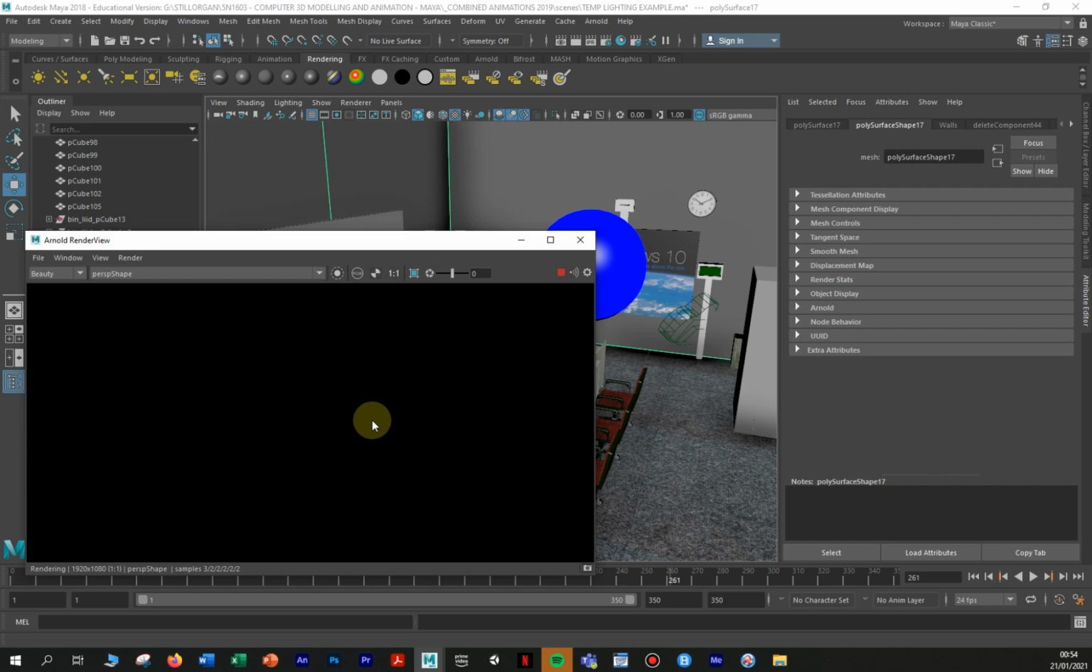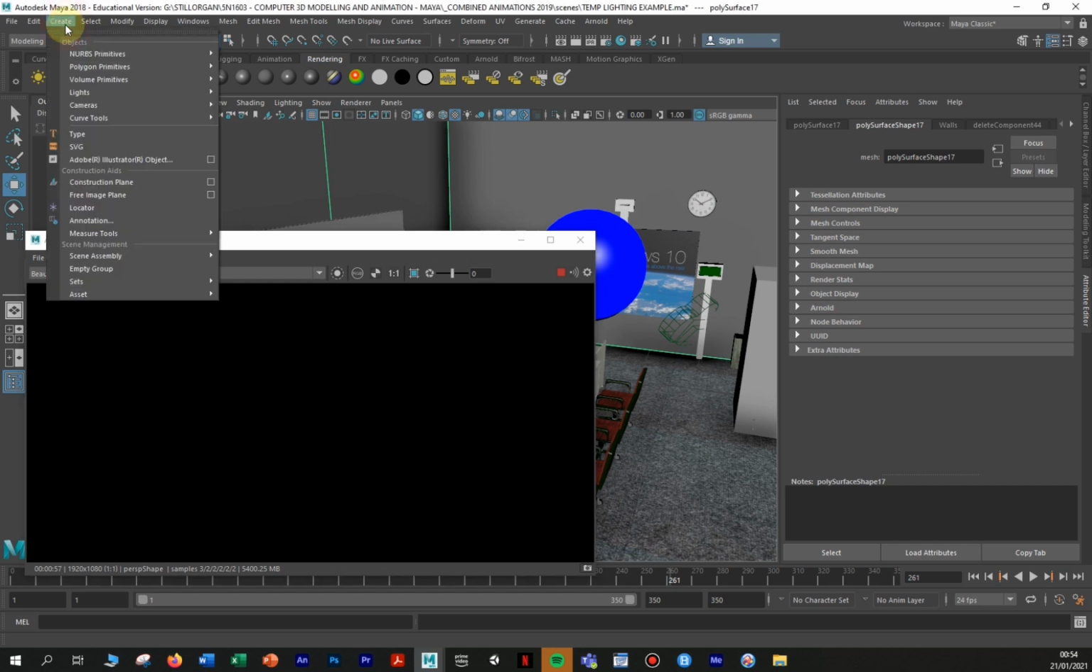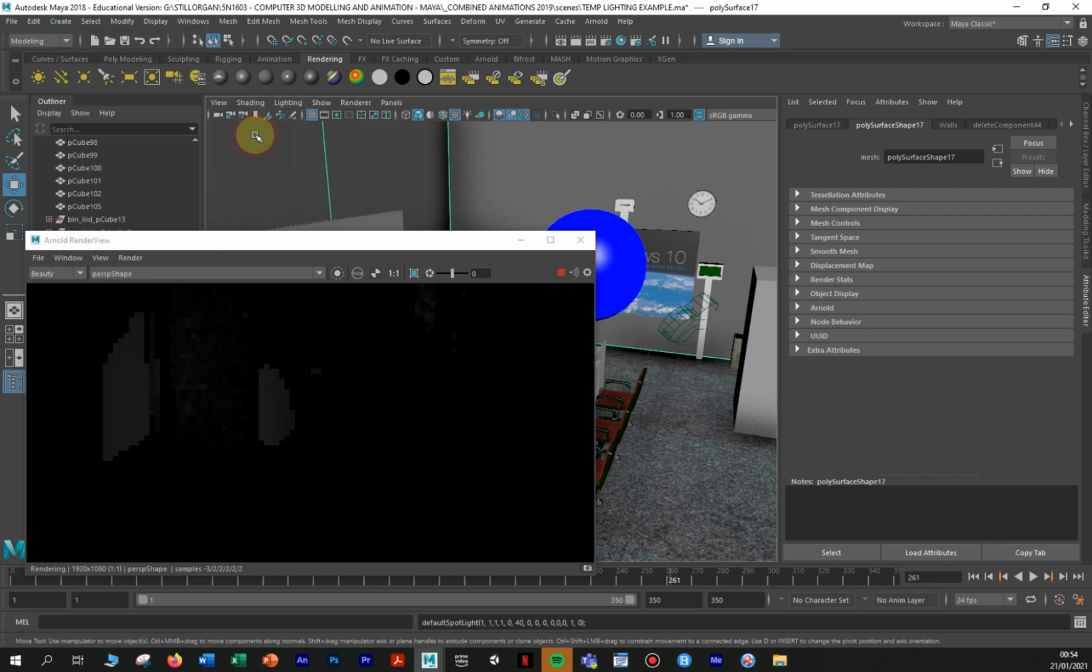Okay, so it's still saying it's rendering at the moment. So what I'm going to do is let it run there for a second. I'm going to see if it will let me insert a light. It probably won't. Oh, there we go, it's done. 57 seconds it took. Okay, so if I go create light, and let's start with a spotlight.